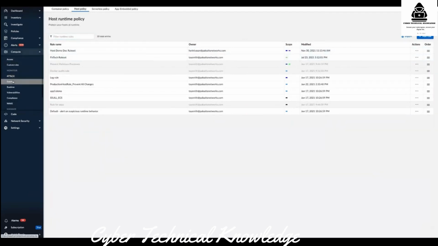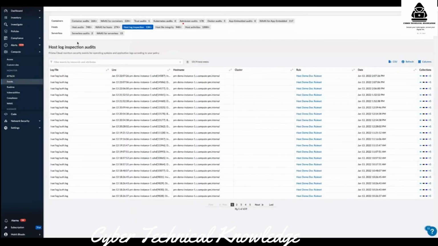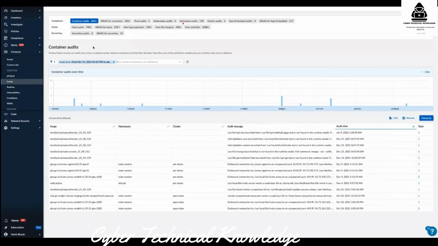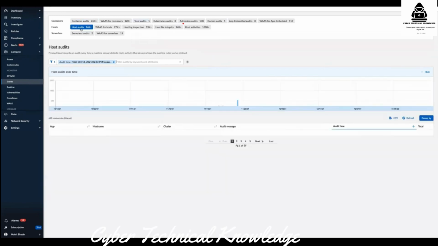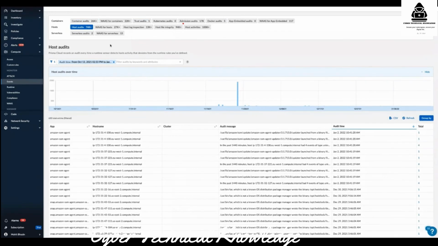Any runtime event that deviates from the Prisma Cloud behavior model will generate either a security events audit or a runtime incident alert. All Prisma Cloud audits are correlated across containers, hosts, and serverless functions. So we can see, for instance, several audits across the entire infrastructure where unusual activity occurred, or what automated defense actions Prisma Cloud put into effect.